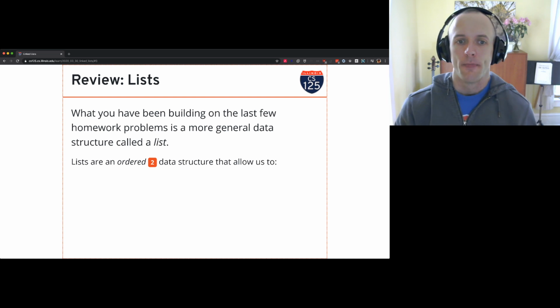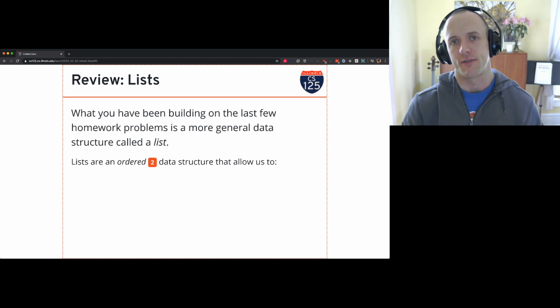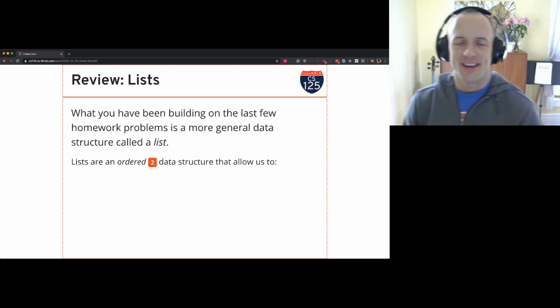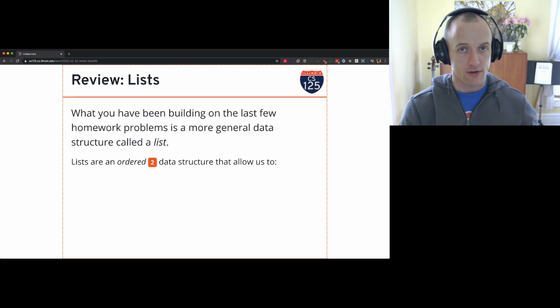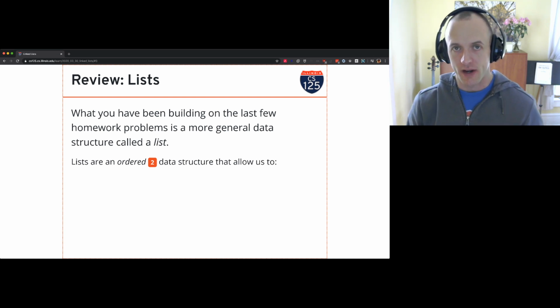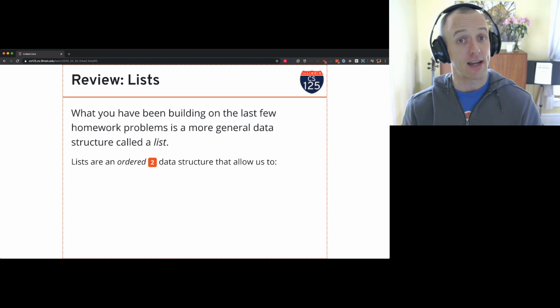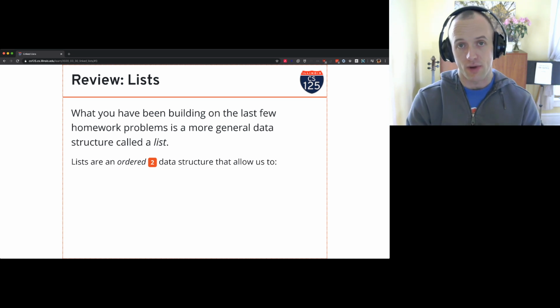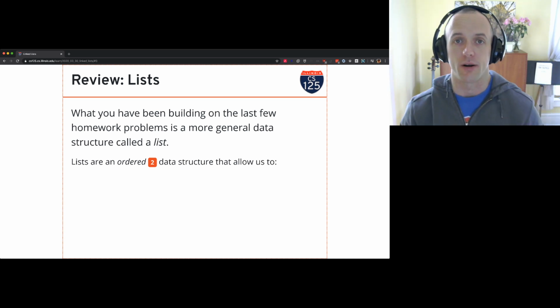So the idea behind this set of homework problems in the class right now is that you're building something called a list. A list is a very general purpose data structure. It's a generalization of an array. It's an ordered data structure, so it puts the data inside it into order. It brings a piece of metadata to each data item, which is its position in the list, and that positions it relative to the other data items that are also part of the list.